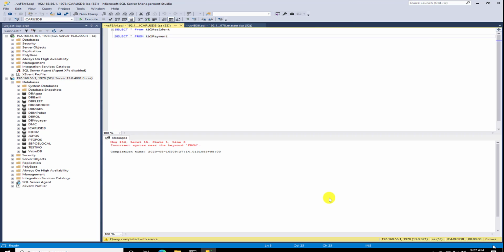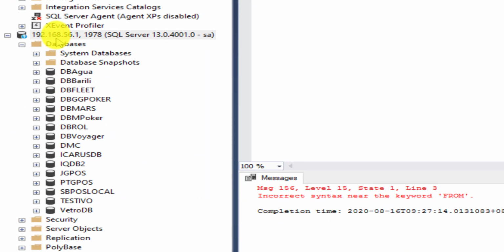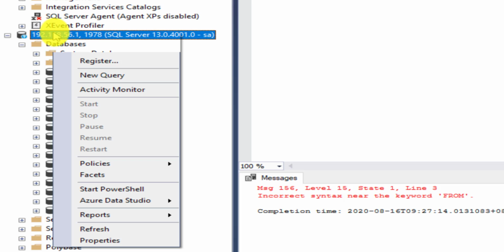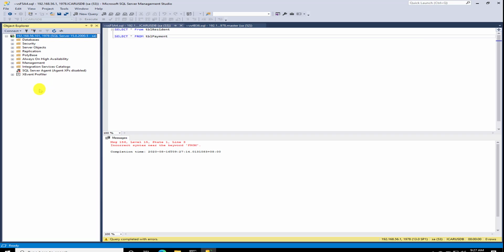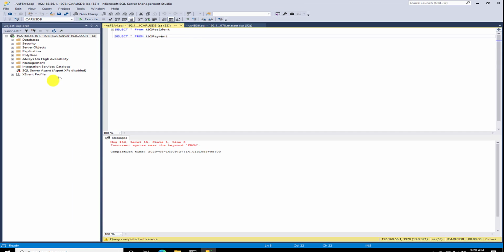Now, if you want to disconnect from an existing server, all you have to do is just right click on it and then click disconnect. It seems like you are disconnected from another server, but then you still have an active window right here. This window is connected to 192.168.56.1, although you have disconnected here on your left pane, but this is still active. Let's try to execute.